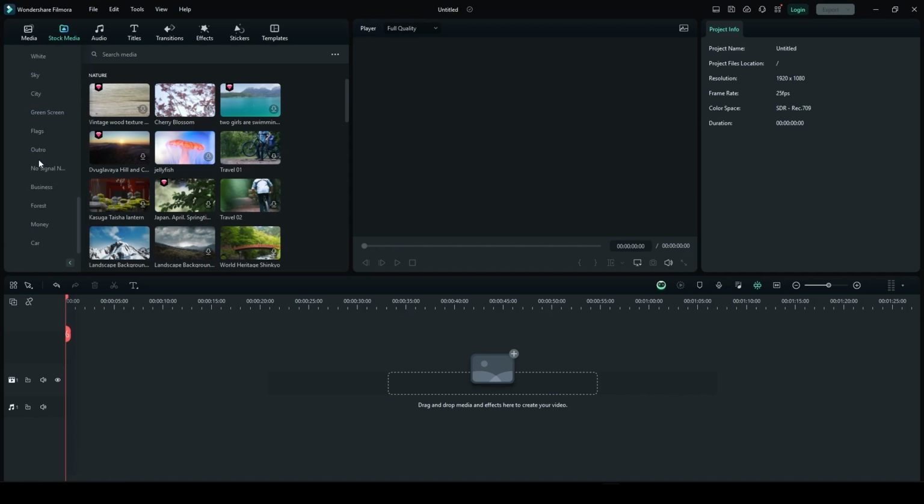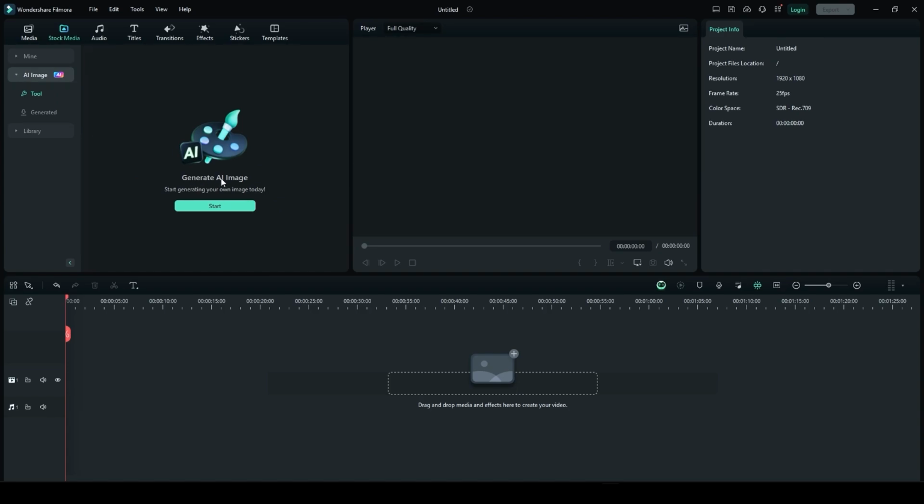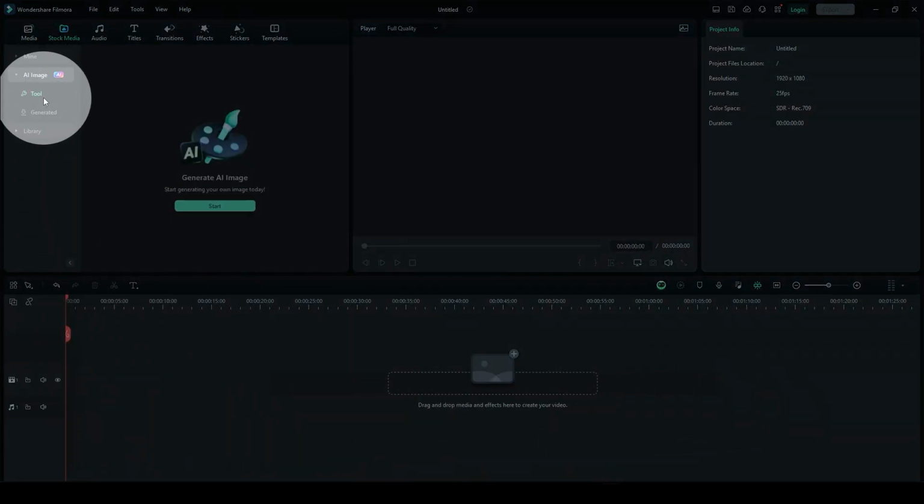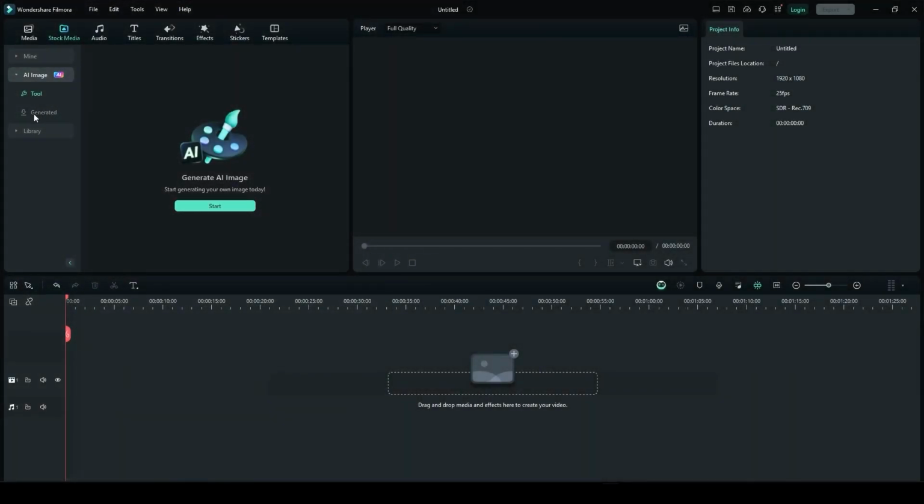Okay, so there are multiple videos that we can use, and we can also create AI images inside our Filmora. So we can simply click on start and give the prompt, and it will create AI images using its AI features, and it is baked into our Filmora editing software, and we can simply use those images in our project. And whichever images we have generated will be available right over here.